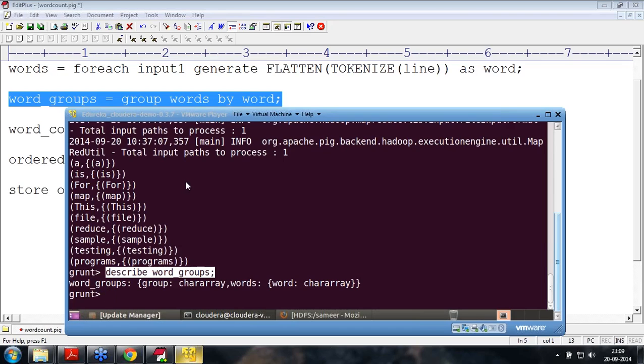Good, that's correct. So Ritesh was saying in the earlier example, it applied the flatten function first and then it tokenized. Exactly. Good.